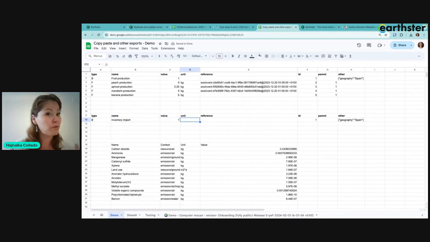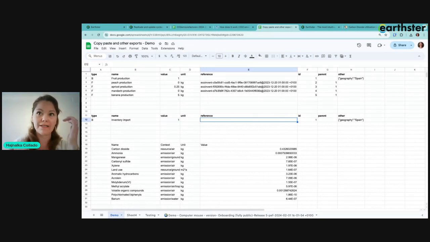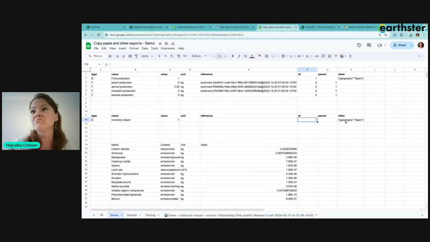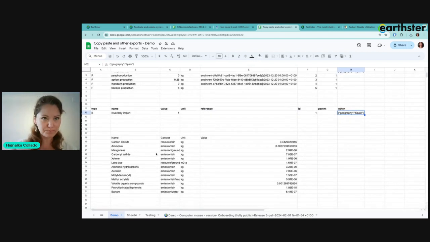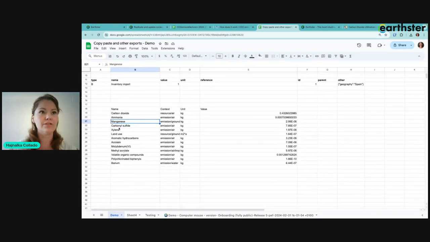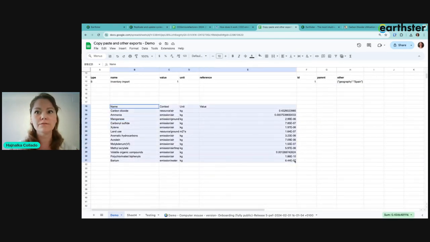It has one. Bundles don't have units. Doesn't have a reference either. It's just going to create it. It's the level 1 and geography this time Spain. Could be something else. Doesn't matter. Now I'm going to start taking this data. Actually, let me move it a bit lower because there's a lot of data.